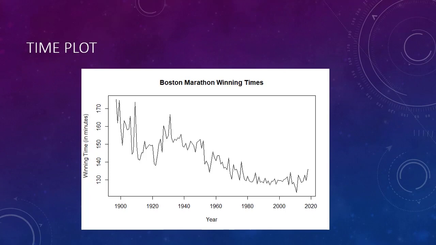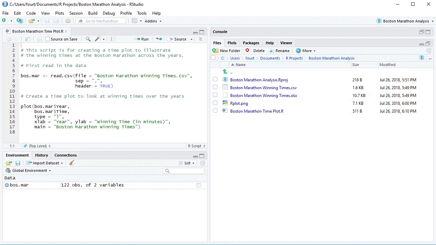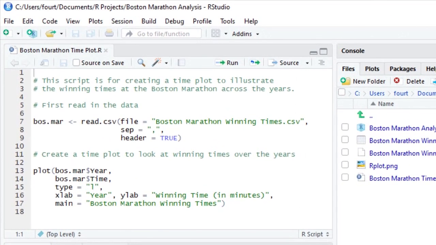Let me show you how I created this plot using R. First, I read the data into an object that I named bos.mar, which of course is my shorthand for Boston Marathon. This object has two variables, year and winning time, given in minutes. I created the time plot using the plot command. The first argument is the year, and the second argument is the variable of interest. In this case, the winning time in the marathon.